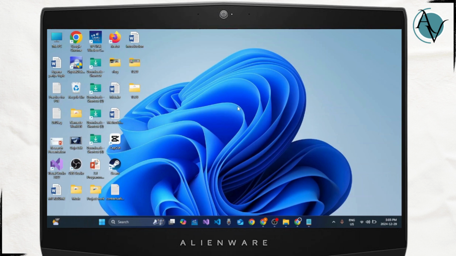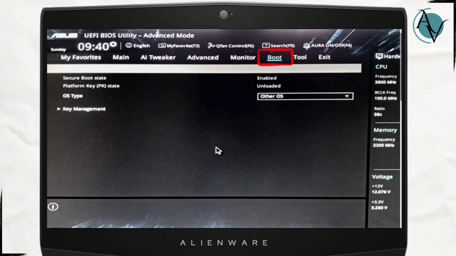Once you have done that, you can easily change BIOS settings as well. Restart your computer and enter the BIOS setup, commonly by pressing keys like F2, delete or escape during startup. Then go to boot menu and locate the secure boot menu. If you see the OS type option, set it to other OS. Save the changes and exit the BIOS.